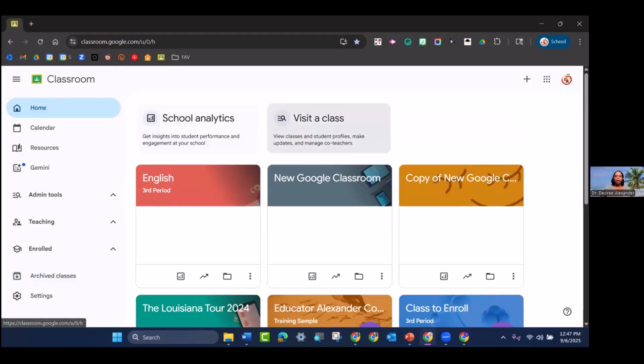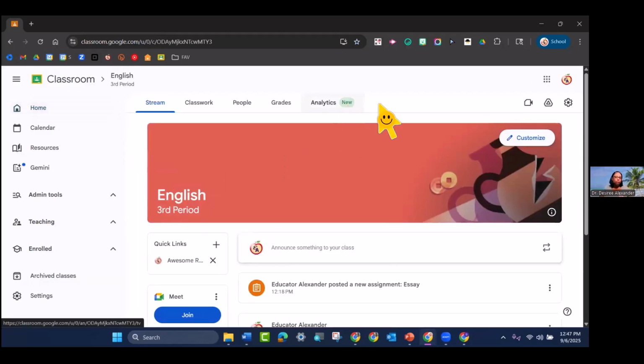So I'm going back home and I'm going to answer a question from the chat. How do we get the analytics button to show? You don't. You don't get the analytics button to show. So it is brand new. Anytime you see somebody's account and they have a little new button by it, that means it's coming.